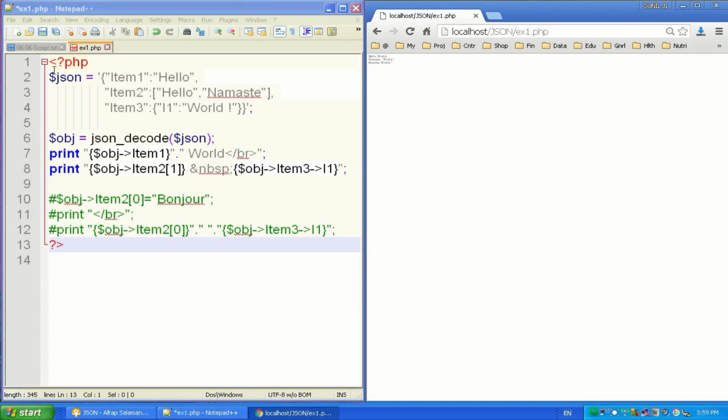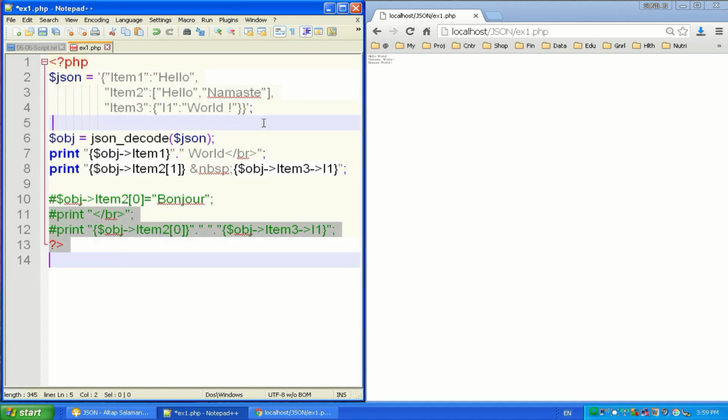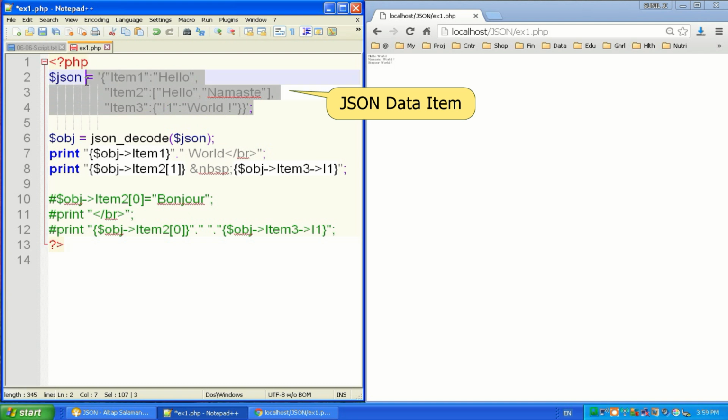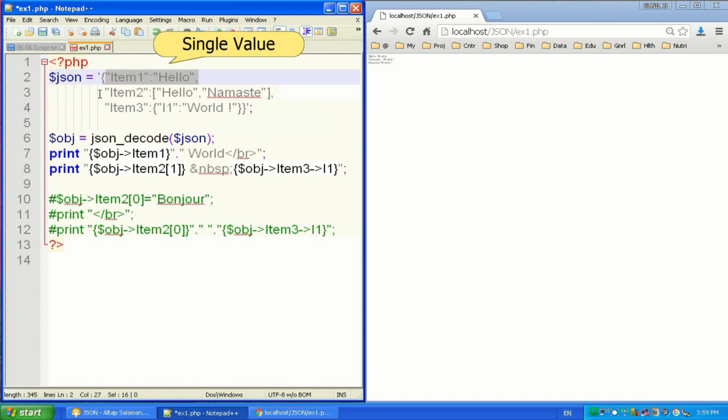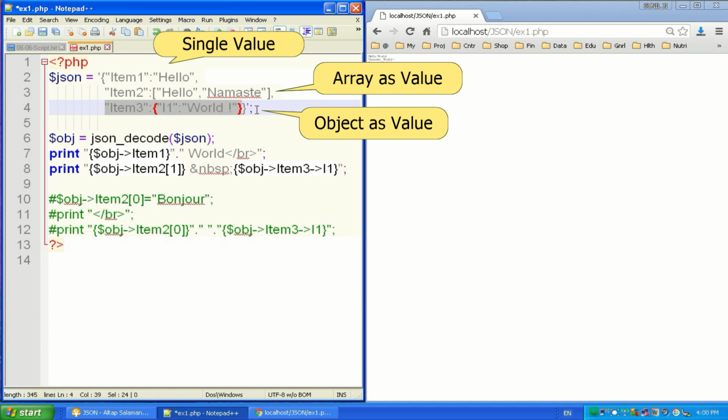So here is the PHP script which I have written for you. See, here we have defined a variable JSON which is equated to a JSON variable, the whole JSON objects, and within that object there are other things like item 1 has a single value, item 2 has another variety which is an array, a list of values, and item 3 is where the value is like an object itself.